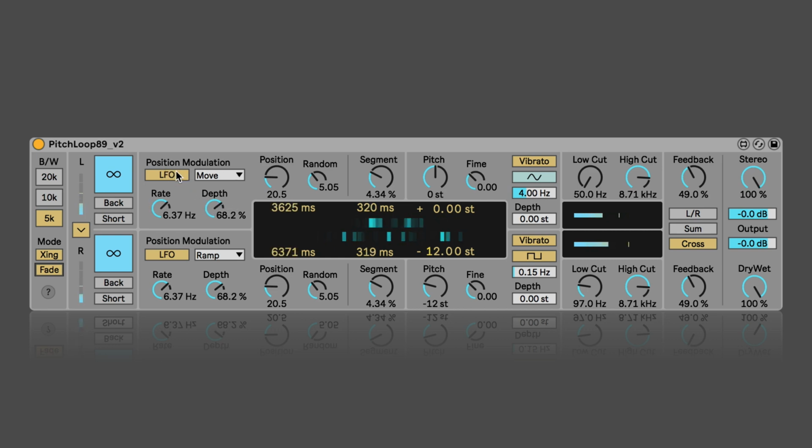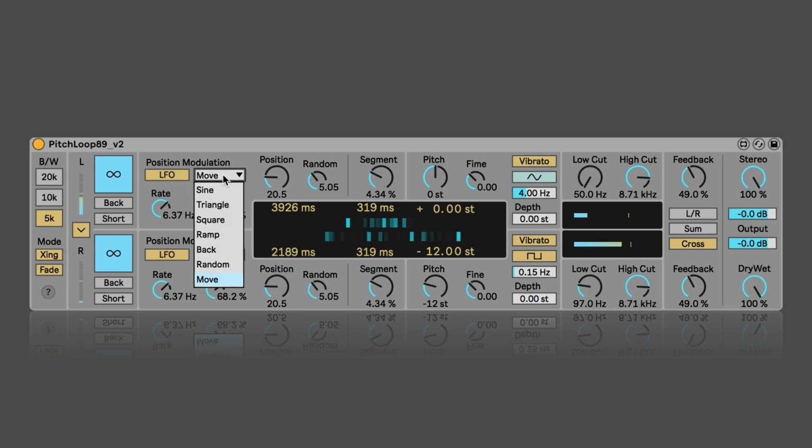Here we've got position modulation with an LFO that we can turn on or off. And here we've got the different waveforms that we can choose from. We've got really typical waveforms. Random is a step random function, and with move, we've got a randomly changing continuous oscillation. With ramp, we can do pretty interesting things. I'm going to select this first and show you.